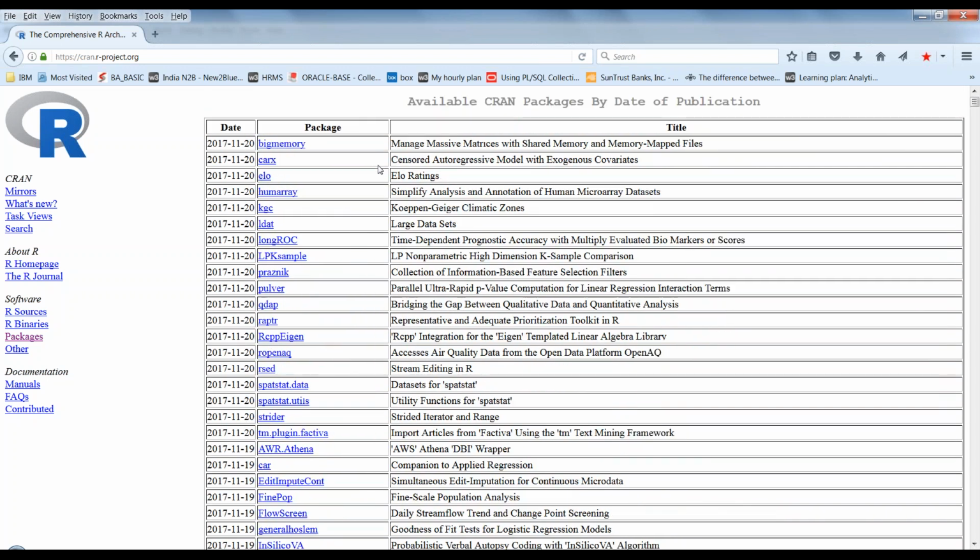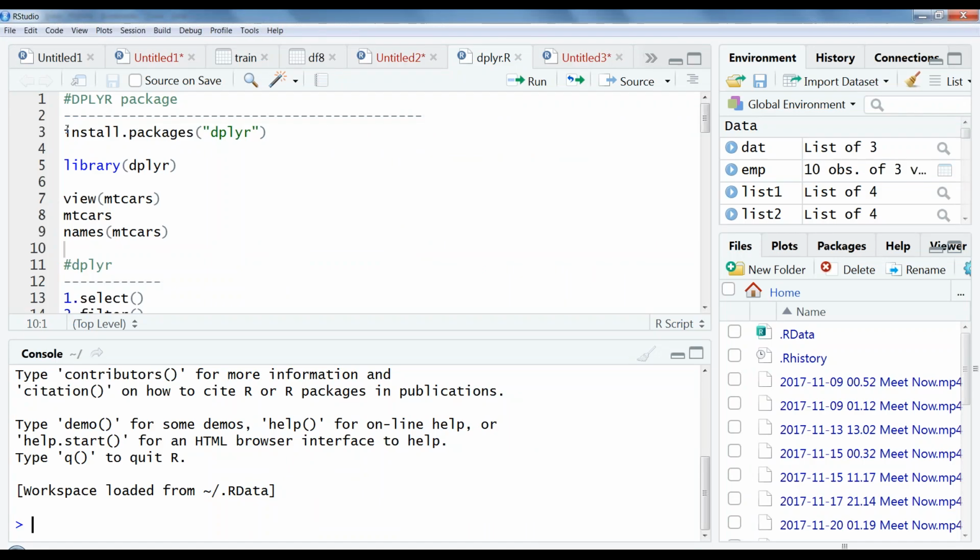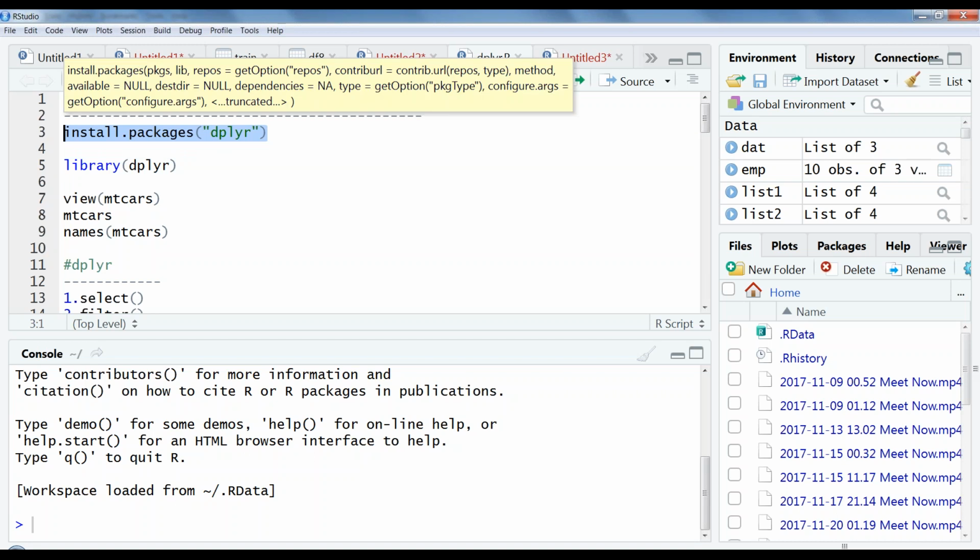We are going to use one by one package from this Comprehensive R Archive Network. So here we have all the list of packages. But how can we get this package, meaning the piece of code related to this package, into our local machine? We can do that with the help of a single line of code, which is install.packages, and within brackets and within quotes you mention the package name. Here I mentioned dplyr. So I'm going to download my dplyr package from the Comprehensive R Archive Network.